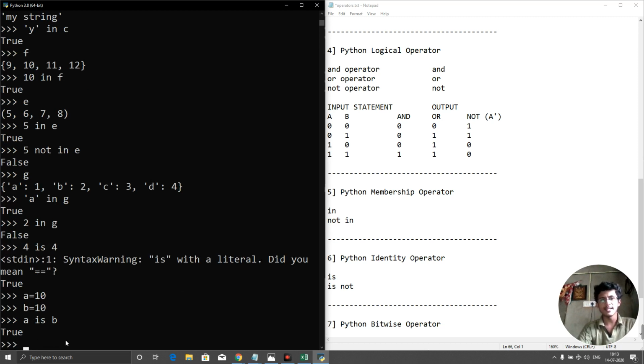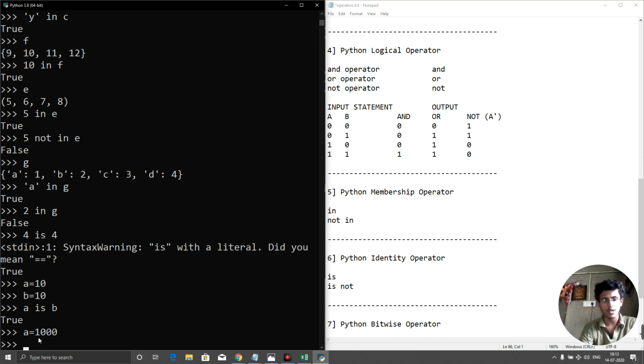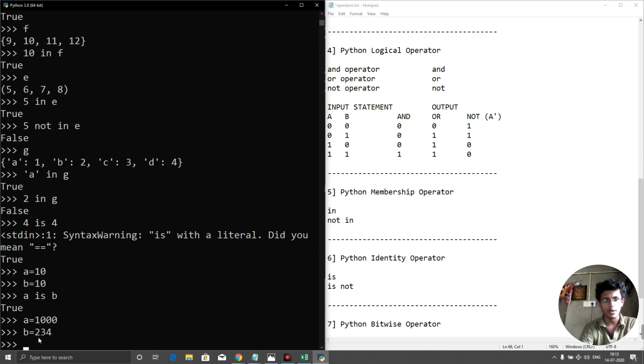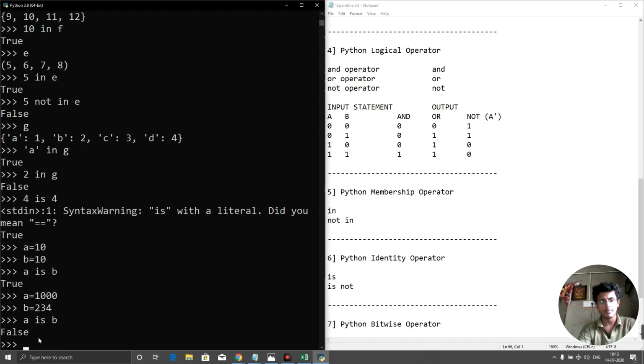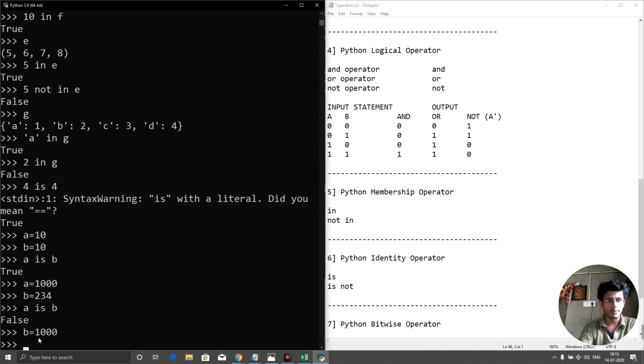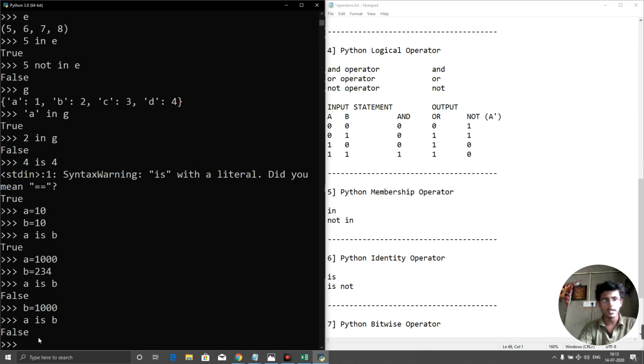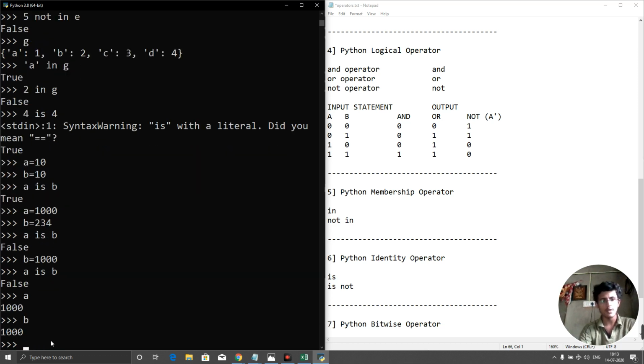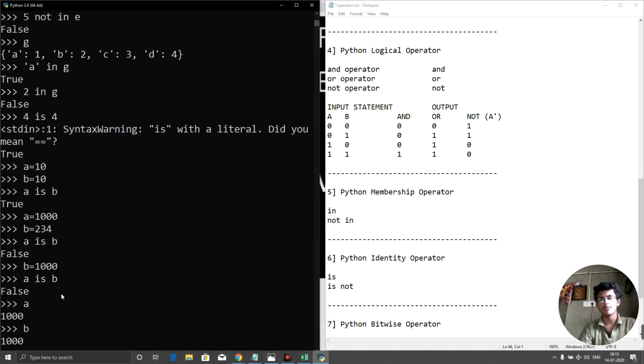We may think that it is similar to double equal, but when we use a very huge number, like a equals 1000 and b equals 1000, then a is b is false. Yes, it is false. As I told, for values from -5 to 256, it gives the same result as the double equal operator, but after the value 256 it is not like that. It is just by comparing.